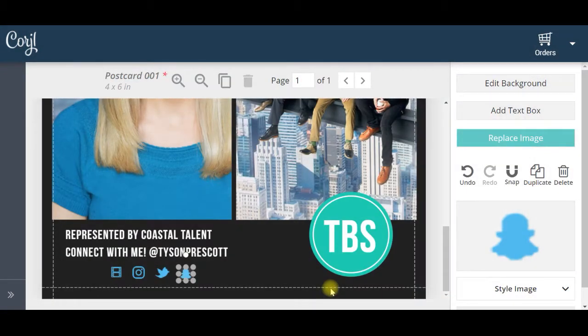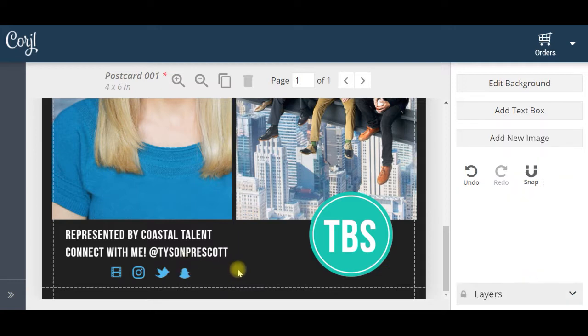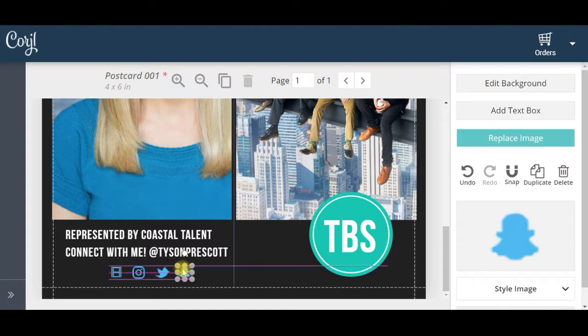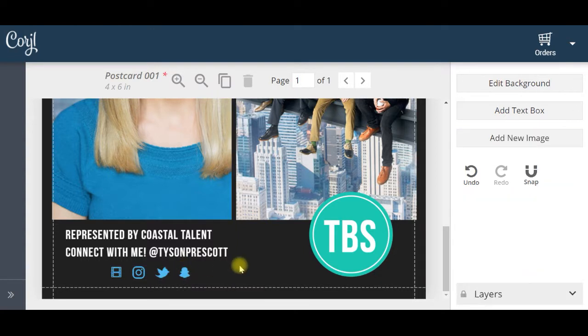A lot of the designs, if you have a design that does not have an icon on it already, many of the designs I've preloaded icons into the design, so you can head up to add new image and you'll be able to see those below where you would upload your headshot. So once we get these lined up, we're good to go and we can move on to saving and downloading.